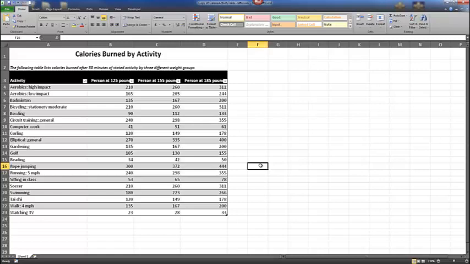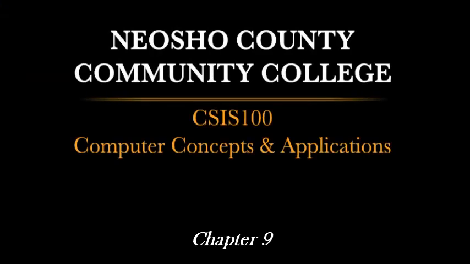That concludes Chapter 9 of Microsoft Excel. It also includes our Microsoft Excel unit for computer concepts and applications. There are 3 files you'll need to upload to complete this activity. Thanks for joining me for the Microsoft Excel unit. I look forward to working with you in Chapter 10, where we'll explore Microsoft PowerPoint.